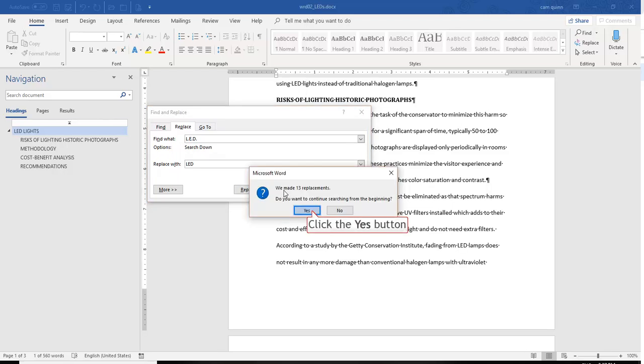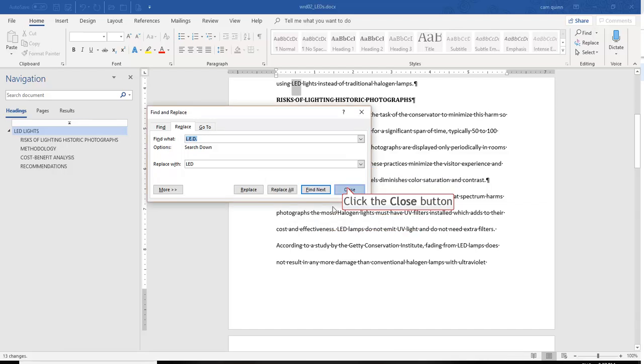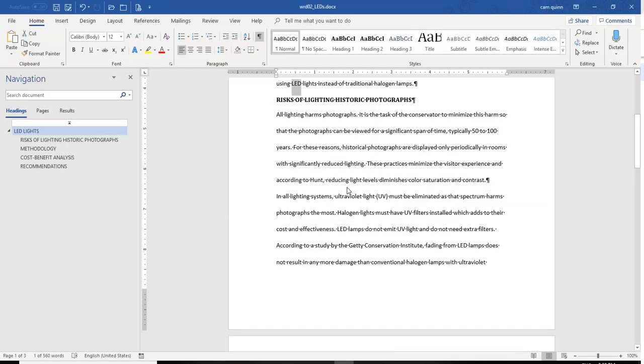But in this case it's fine, so I'm going to click on replace all. It'll come up and it'll say it found 13. Do I want to continue at the beginning? I'll say yes. It'll say all done. We made 13 replacements. I'm going to click OK, and then I'm going to close the dialog box. Okay, so that is skill number 1, find and replace text.